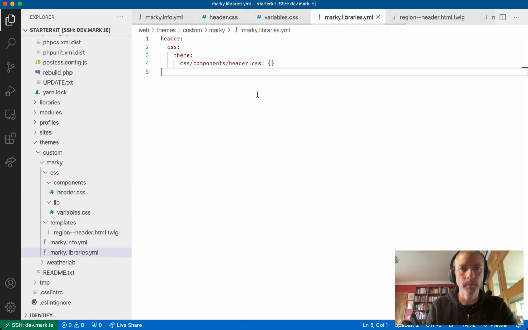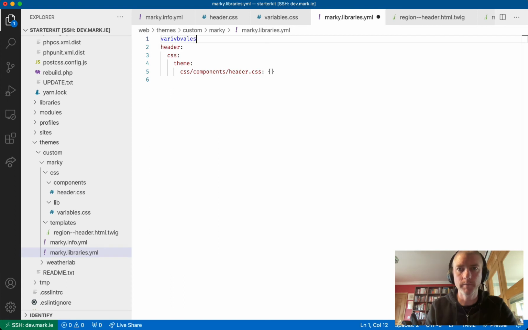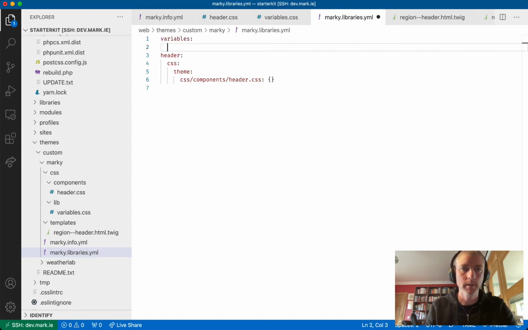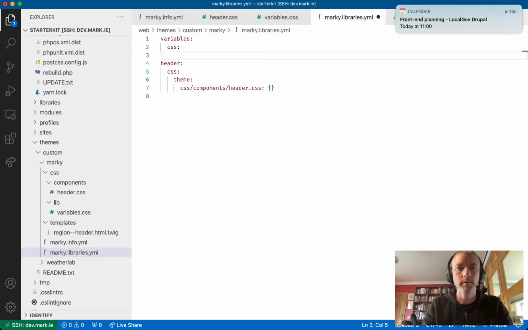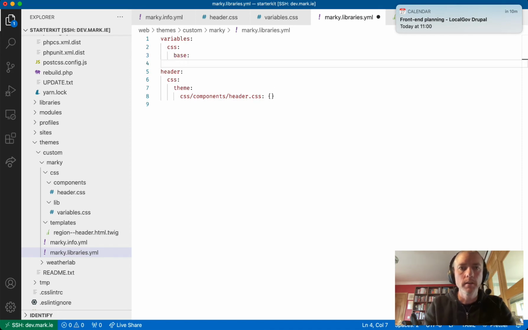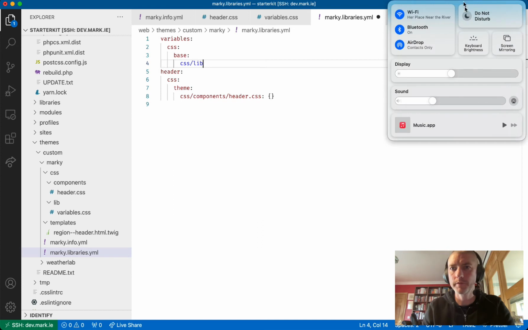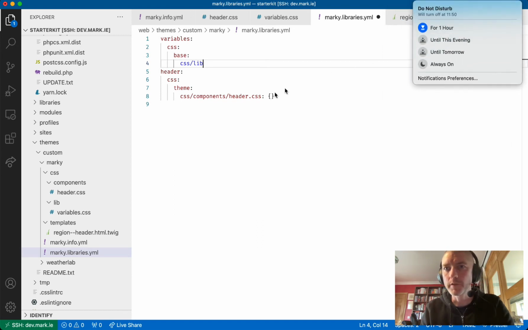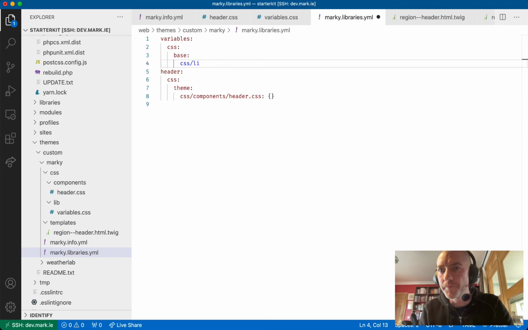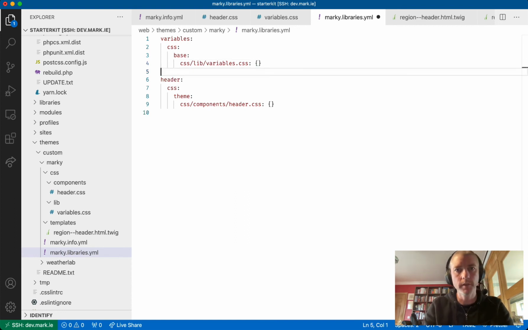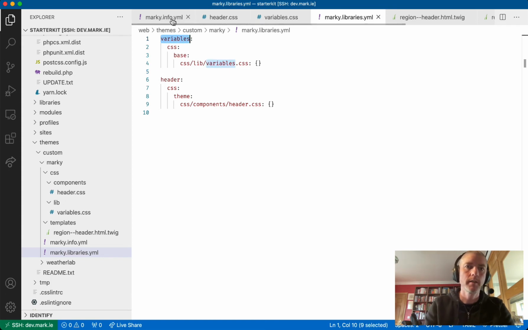Now I need to add my variables as a library as well. So I'm going to create that up here called variables, CSS base and CSS/lib. Oops, I should probably turn off my notifications and things. Do not disturb for 1 hour. So /css/lib/variables.css, and again no extra properties in that.